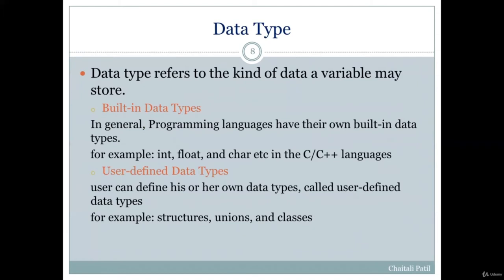Data type. A data type refers to the kind of data a variable may store. A data type can be a built-in data type or it can be a user-defined data type. In general, programming languages have their own built-in data types. For example, int, float, char are the basic data types in C and C++. User-defined data type: the user can define his or her own data types. It is called a user-defined data type. For example, structure, union, classes.